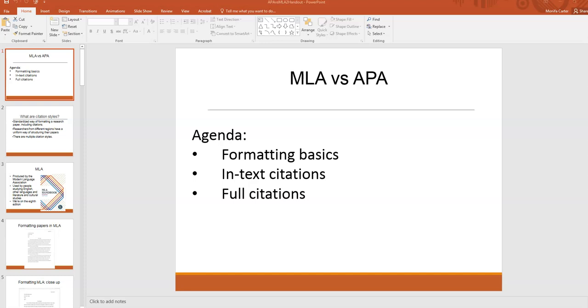And so a lot of people are unclear of how to switch from using MLA to APA, or even what the differences are. So today we're just going to talk about a couple of tools that can help you to recognize those differences, and just break down a few of the more obvious differences between these two citation styles.